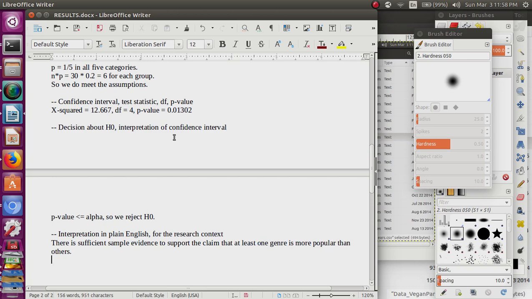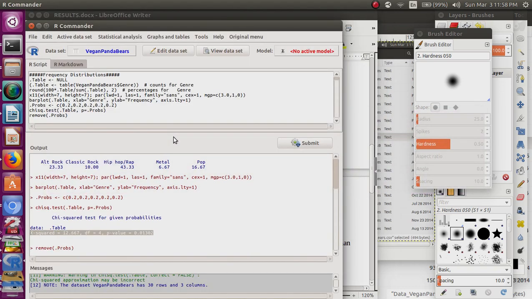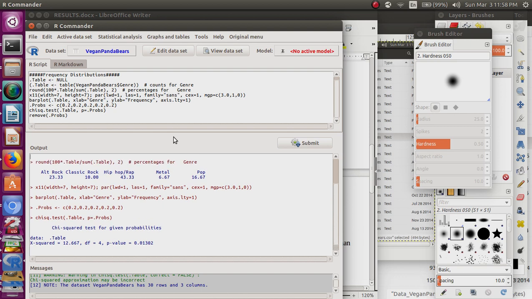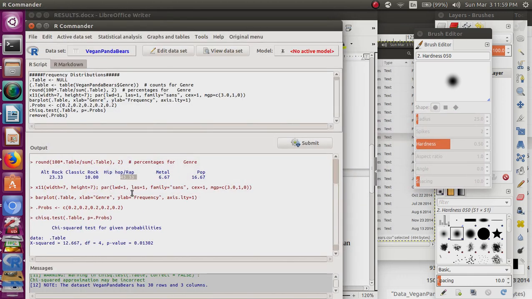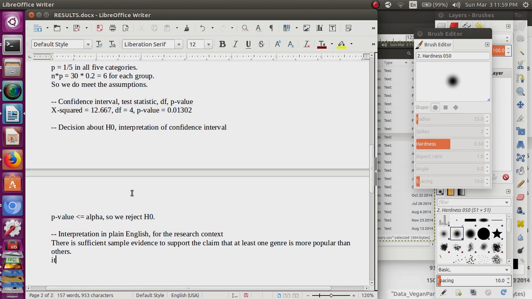Okay. And here's where we dig into exactly why. So we hypothesized they're all 20%. So I'm going to look at these and see which one is furthest from 20%. And I think I would say 43% with rap hip hop. Specifically, 43 is much different from 20. I'm going to say that if anything is significant, and something is, that's probably it. So it looks like rap hip hop is very popular. It appears that rap hip hop is very popular.